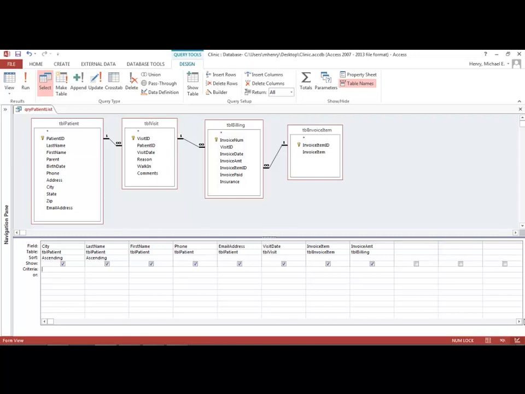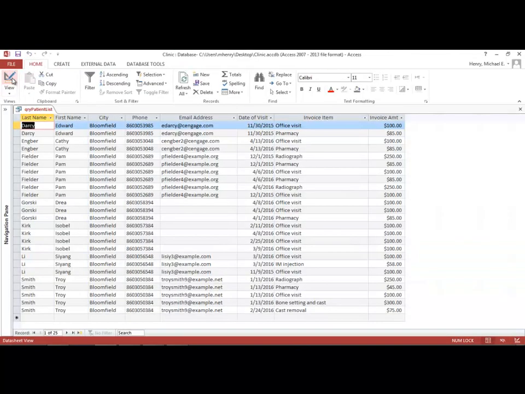And in this case, I want to know the people who are just in the city of Bloomfield. So I put in Bloomfield right here, type in Bloomfield, and you'll notice when I come up to view my query, I end up with 25 results instead of 204. So I've really narrowed down what I want in this particular query.